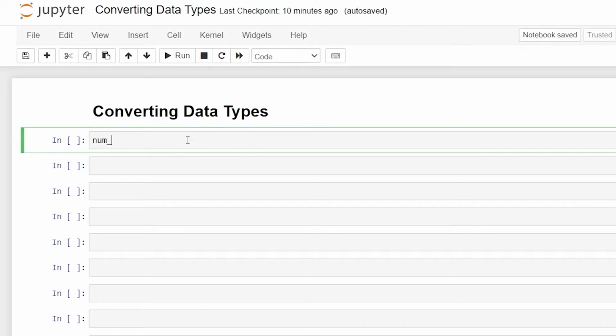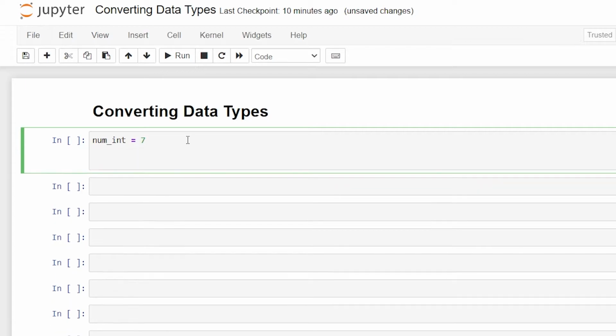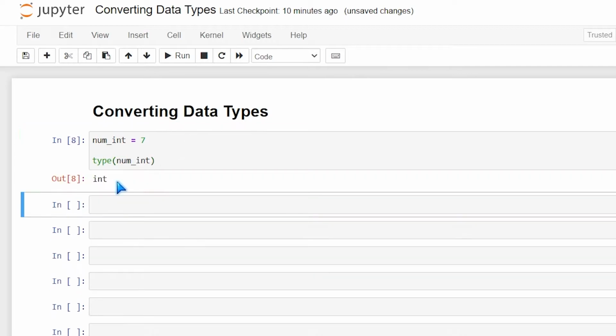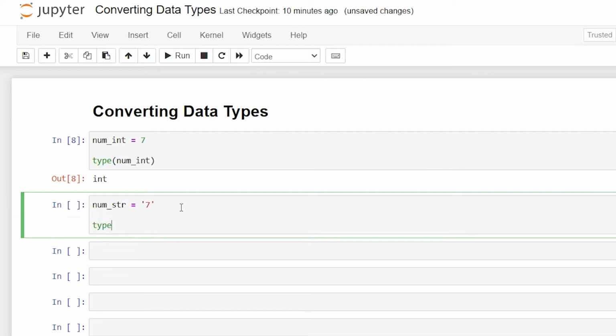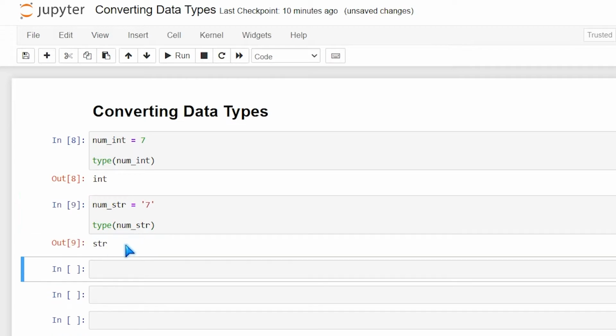We'll say num_int is equal to 7. And we can check that data type by saying type, and then inserting our variable num_int. And that will tell us that our data type for this variable is an integer. Let's go ahead and create another one. We're going to say num_string is equal to 7, but let's check the type, and that one is a string.